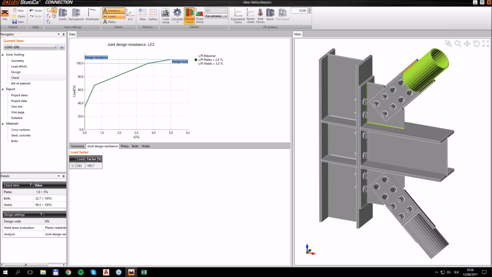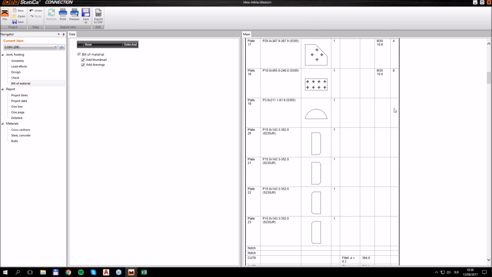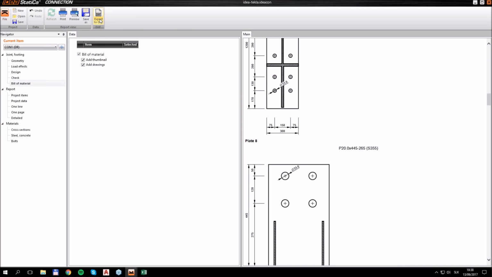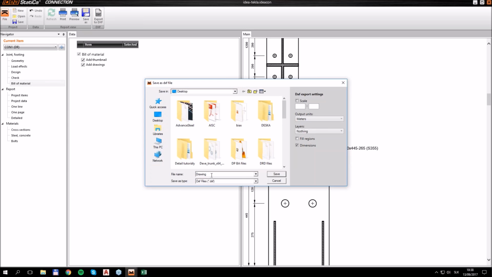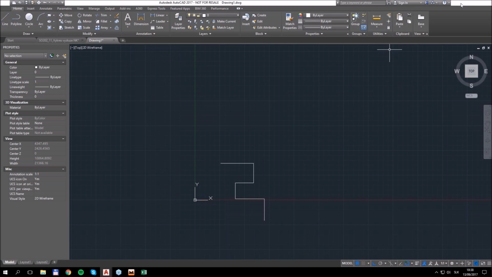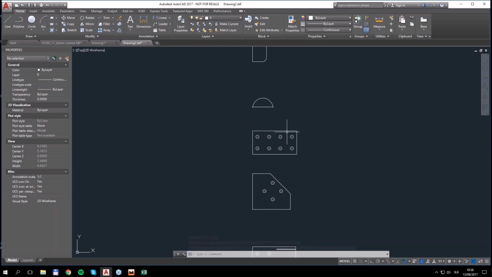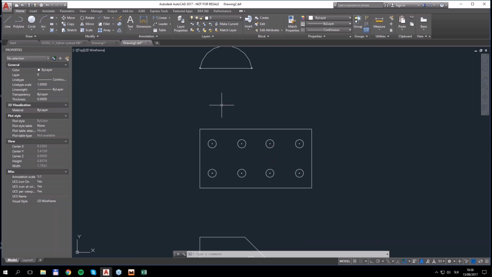So now you should see the screen, and there is a bill of material menu. And then when we switch on the drawings, which can be seen on the right side, these can be exported by one button to a DXF file. Let's call it drawing number 2. And let's find it on my desktop. Drawing number 2. And you see all the drawings of the plates, the bolt holes and stuff like that.